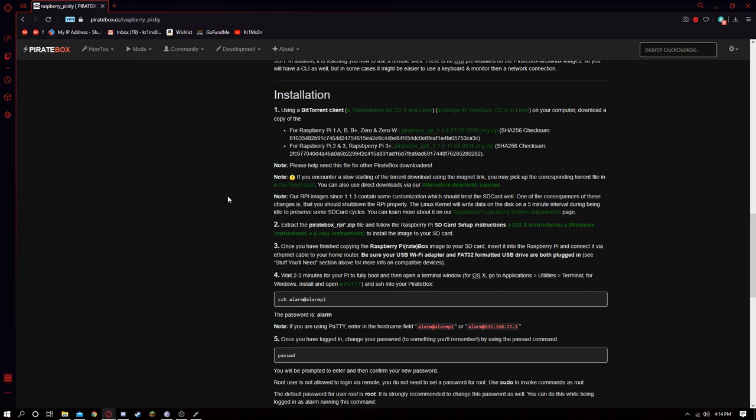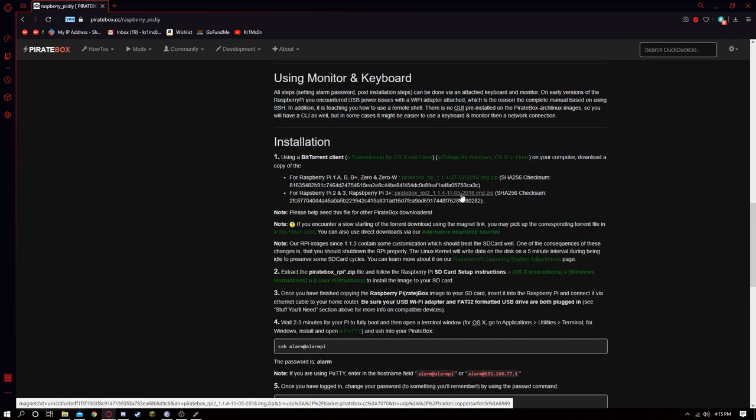So what you're going to do is navigate to piratebox.cc, click on How To's, go to Installation, and of course select Raspberry Pi. And it'll bring you to this website. If you have any of these, you're going to click this, and I'm using a Raspberry Pi 3B+, so I'll be downloading this one. You're going to click this link.